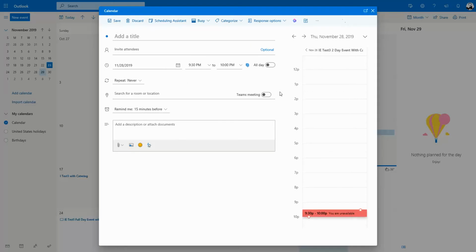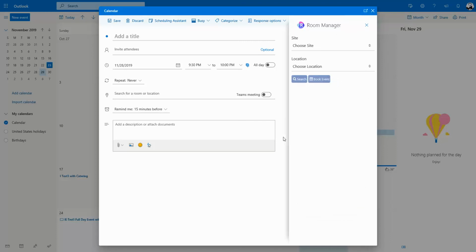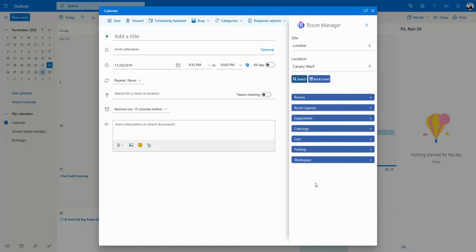So let's recap. There is an Office add-in for Room Manager, Office 365, where the users can use just a task pane here to easily find by site location all the available categories like cars, rooms, room layouts, parking spaces and workspaces.